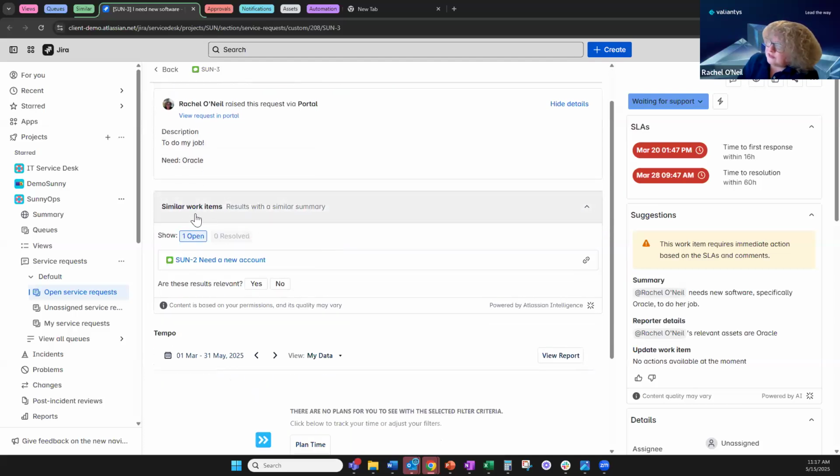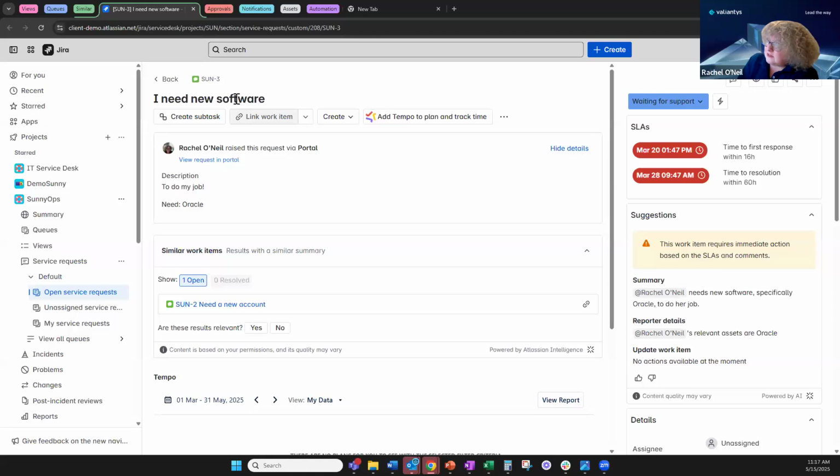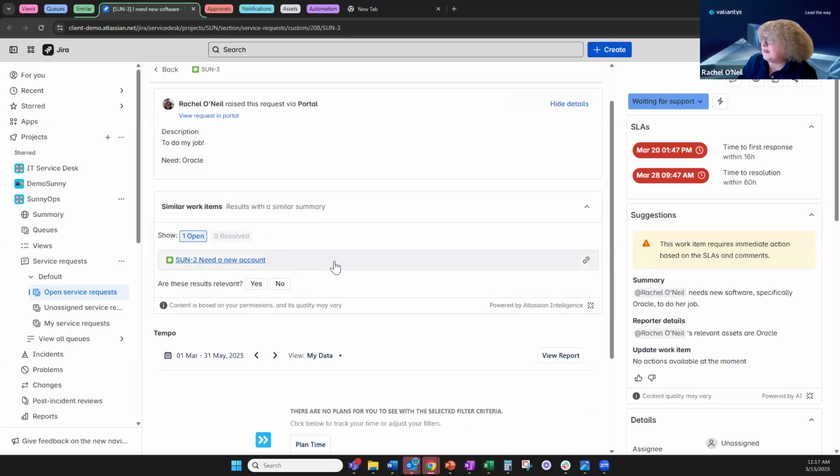In the middle of this, there's also a similar work items panel here. So I can see that if there is something that's related to this particular request, it's going to show up in this panel here. Maybe there was a duplicate entry here, and we want to make sure that we're only working on the one and that we're closing out that initial request, if there happens to be a duplication, because sometimes that happens. If you get distracted, you forget that you've submitted something and you go ahead and do it again anyway. So this similar work item panel is going to help you tell if there are additional pieces going on that are relevant to this particular request.